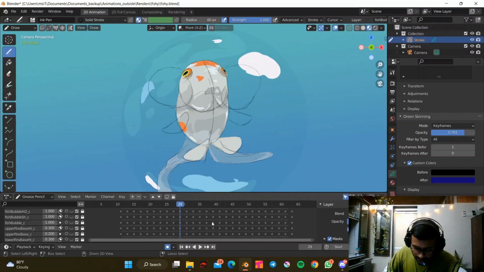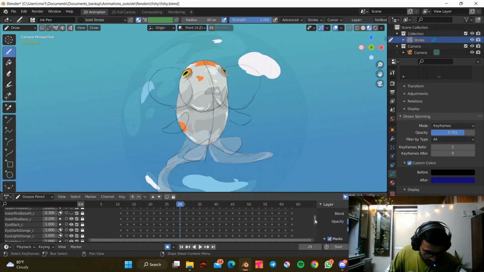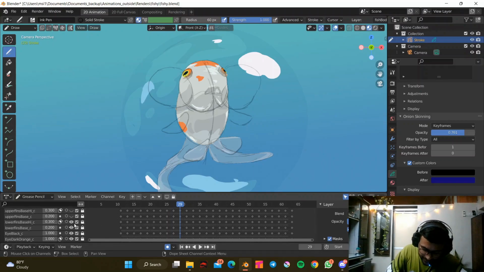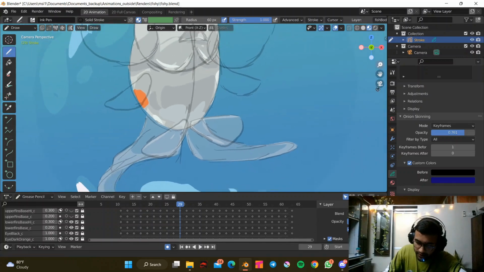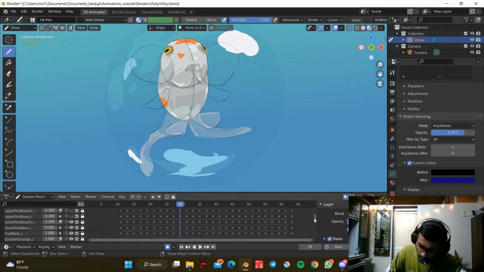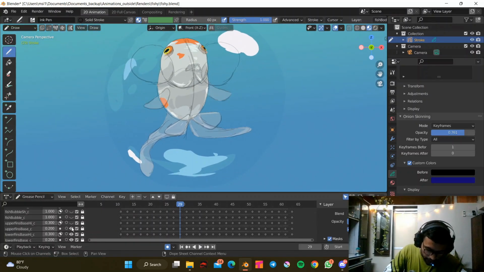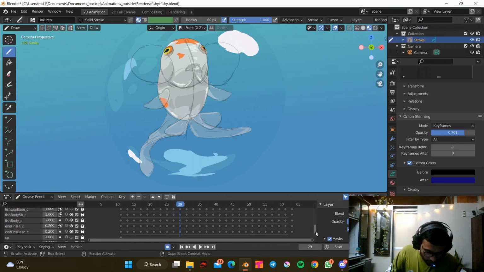Now I turn down the opacity again, back to what it was, and I added a highlight layer to it. This is the highlight layer I'm talking about. I did the same for all of them, so I'm just gonna quickly turn on all of them. Highlight upper fins and then highlight lower fins.